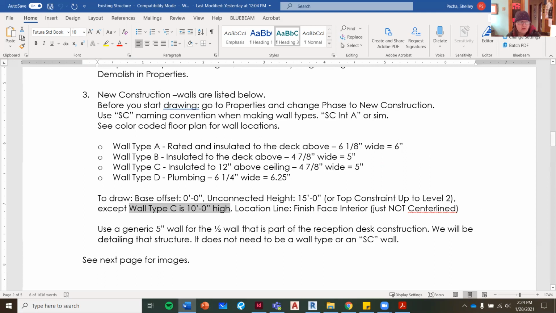We do have a half wall that is going to be part of the desk construction at our reception desk. You can just use a basic old generic 5-inch wall for that, and then have it be 3 feet high. And we'll deal with that more when we get to making the reception desk. Okay, we'll detail that out later, but it does not need to be an SC wall. Just use a basic generic. Okay.